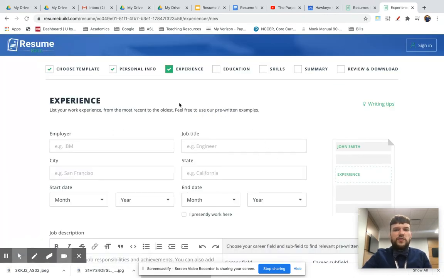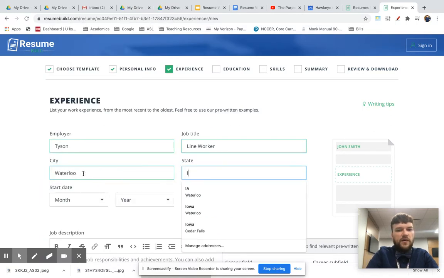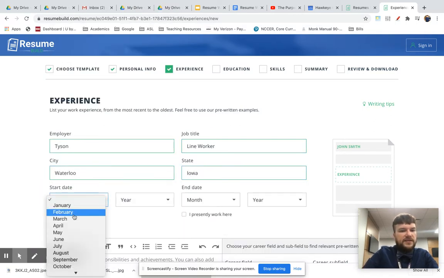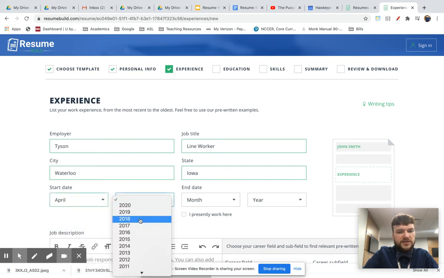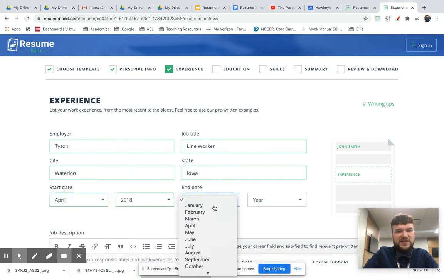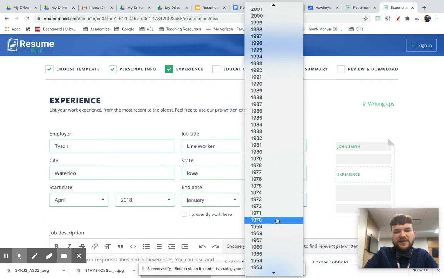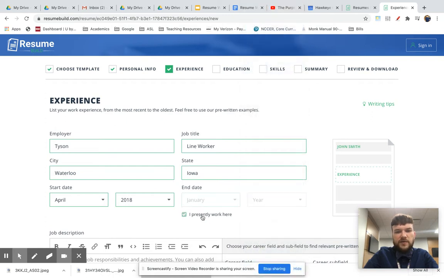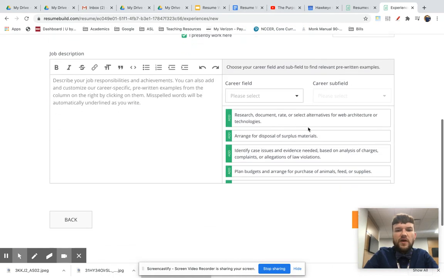Now, this would be where some of the activities would be good if you've talked about this already. It's really great, but you can have them type in their employer. So let's pretend we have Tyson and they were line worker. Yes, and that was in Waterloo, Iowa as well. And they did that a couple of years ago. I don't know. And they're still working there today. So current is an option. I presently work here. Okay.